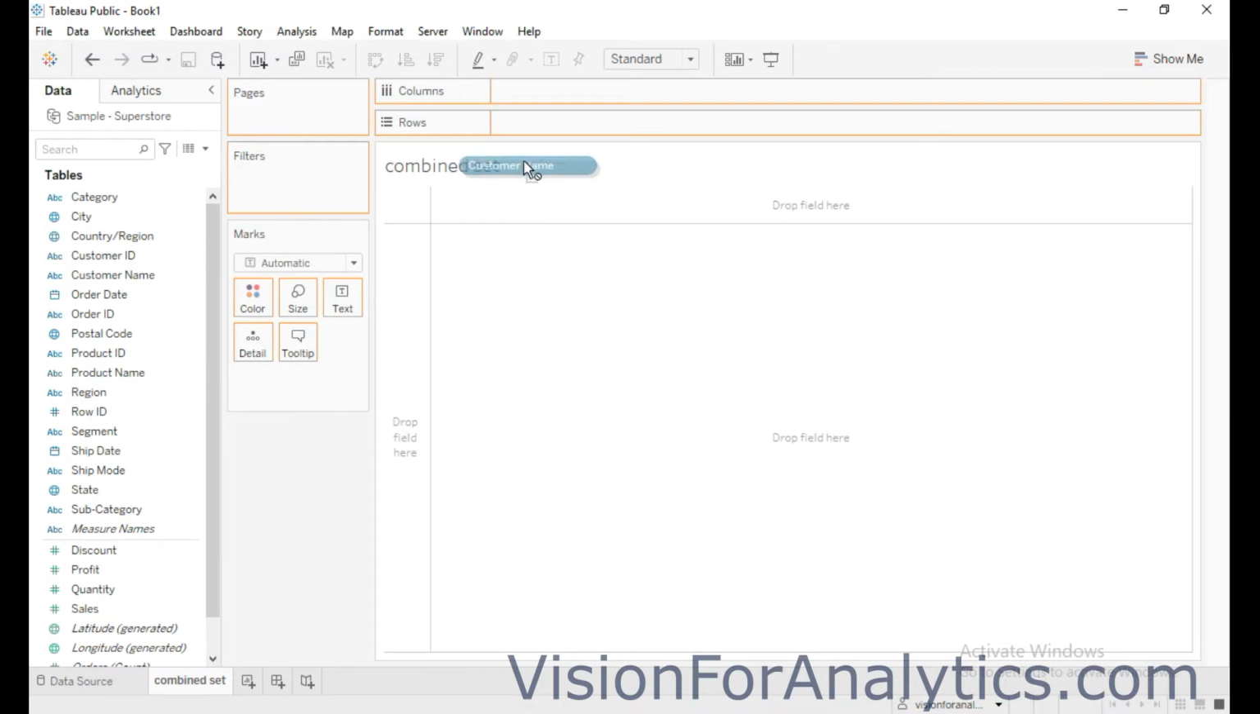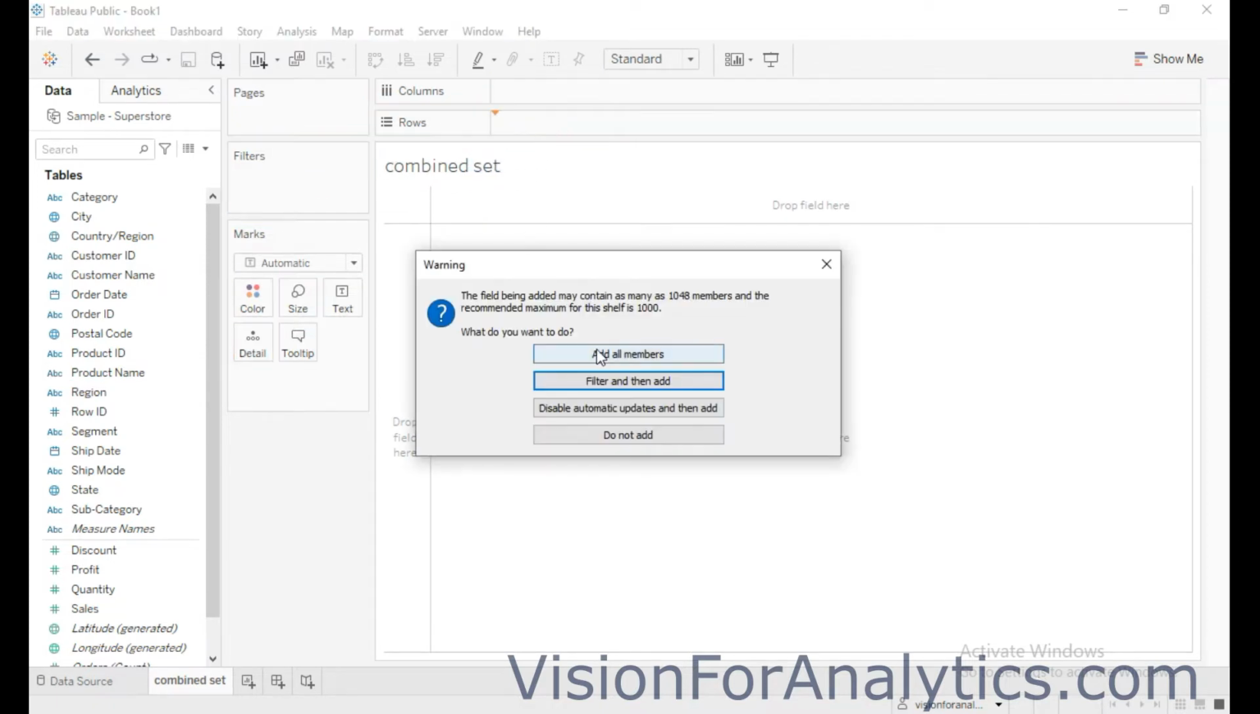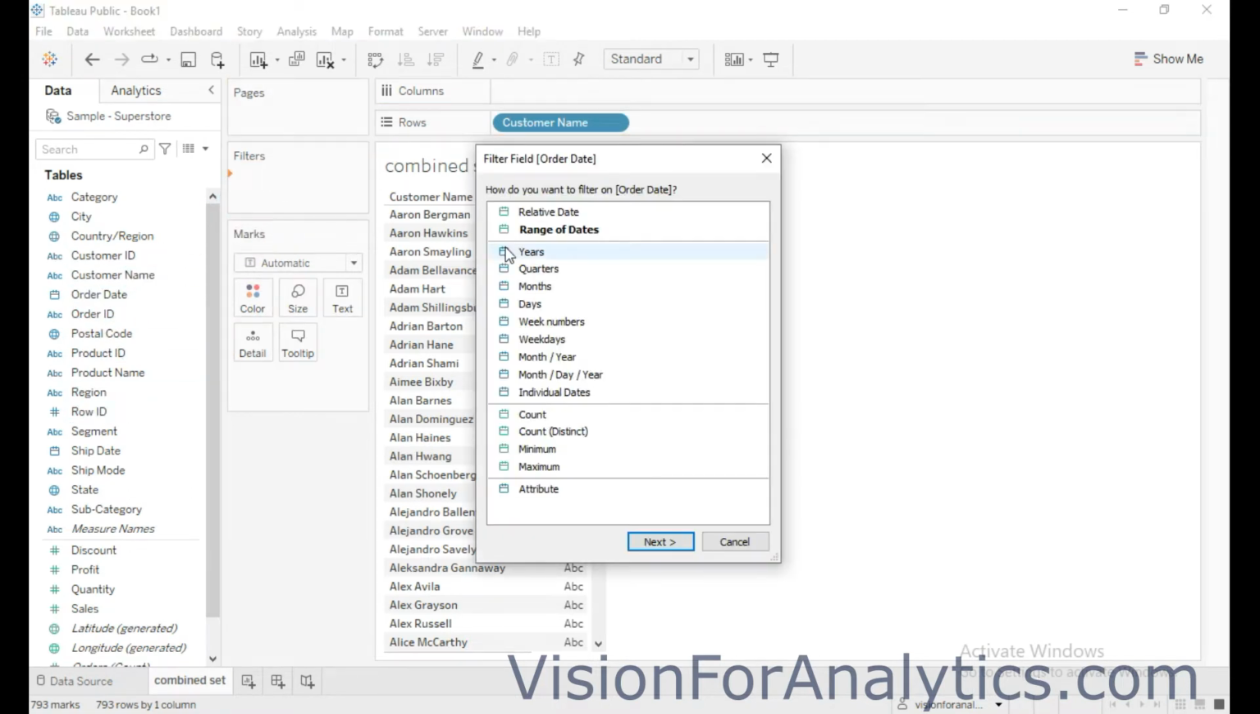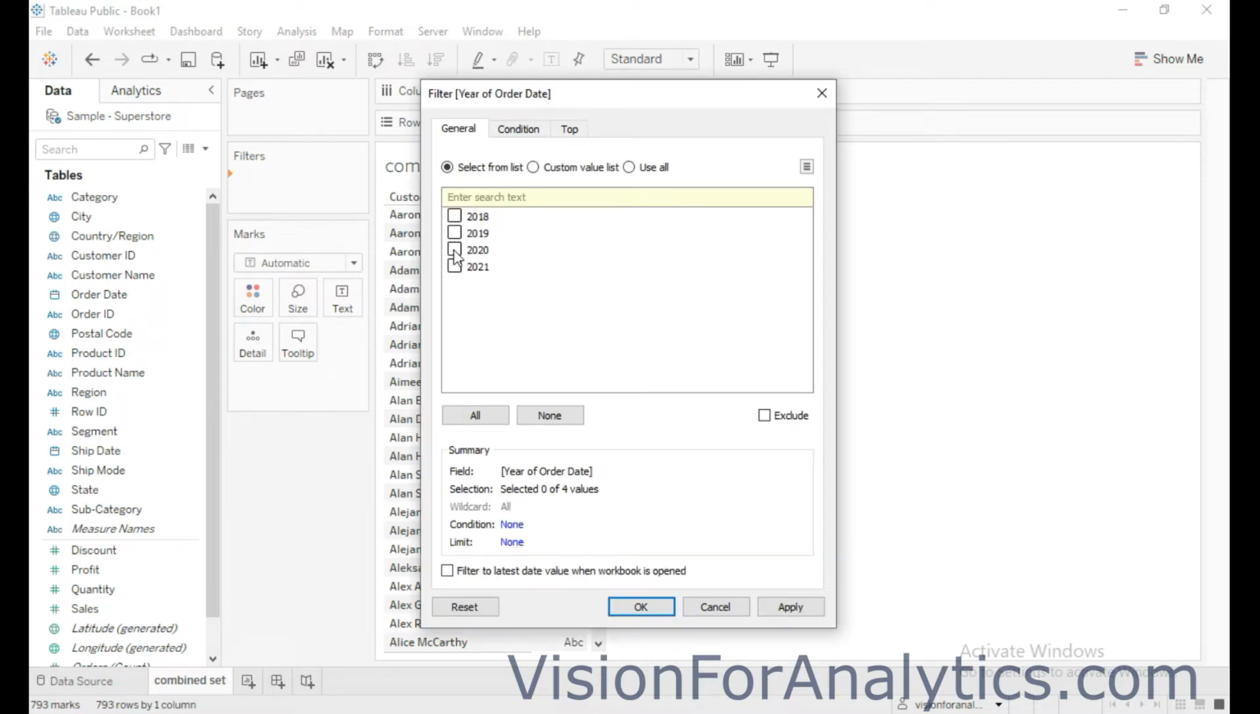So first I will drag customer name into row shelf and click on add all members. Then I will drag order date into filter shelf. Then click select years and then click on next. So first I will select the year 2020 because I am going to create a set for the customer names who purchased in the year 2020. Then I will create another set for the customers who purchased in the year 2021. So first select 2020 and then click on OK.